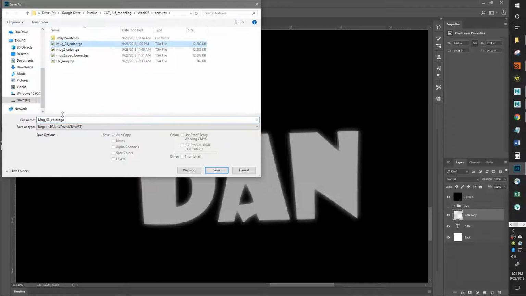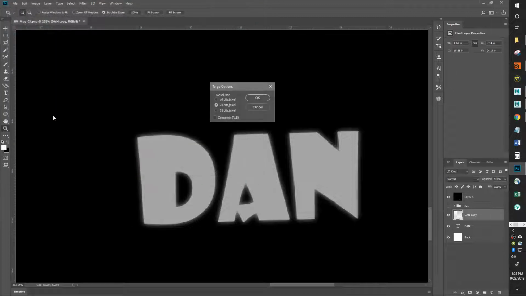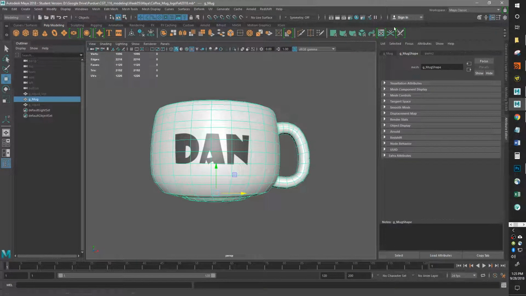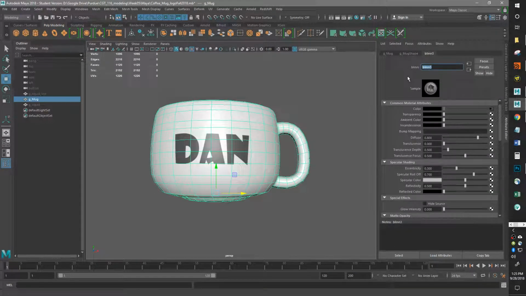So we got the color. So let's change this to bump and spec, underscore bump underscore spec. So I'm going to use a bump and a spec for the same texture, basically, or use this texture in the same bump and spec. So let's go ahead and grab this. We'll delete the history now. We can see our blend. We didn't name it. Let's say M underscore mud. Hit enter.